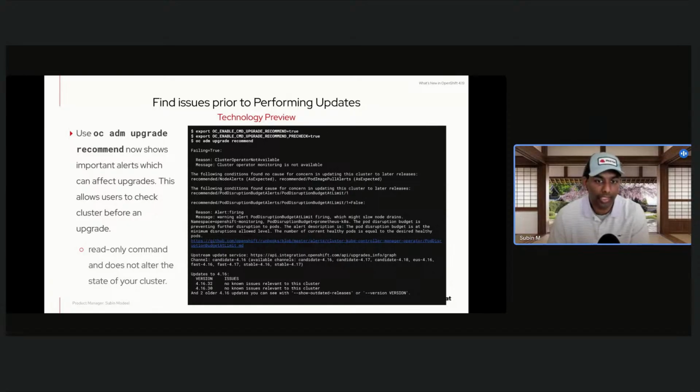So this gives the cluster admin an actionable item to go and resolve the issues before you trigger an update. This is tech preview in 4.19. It's a read-only command and does not alter the state of the cluster. Please try it out and give us feedback.